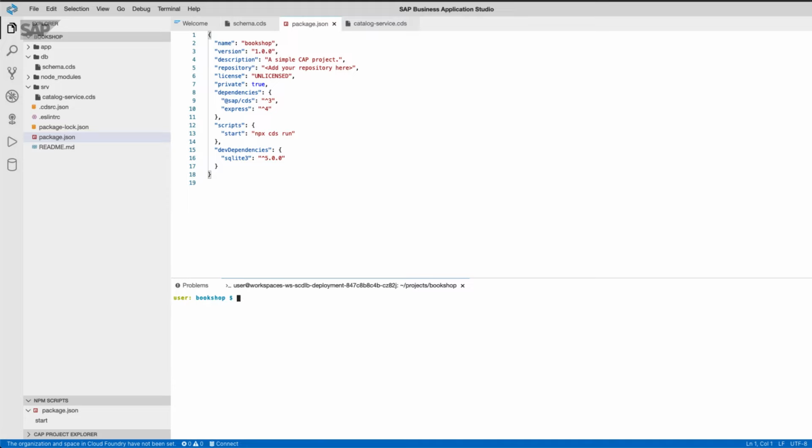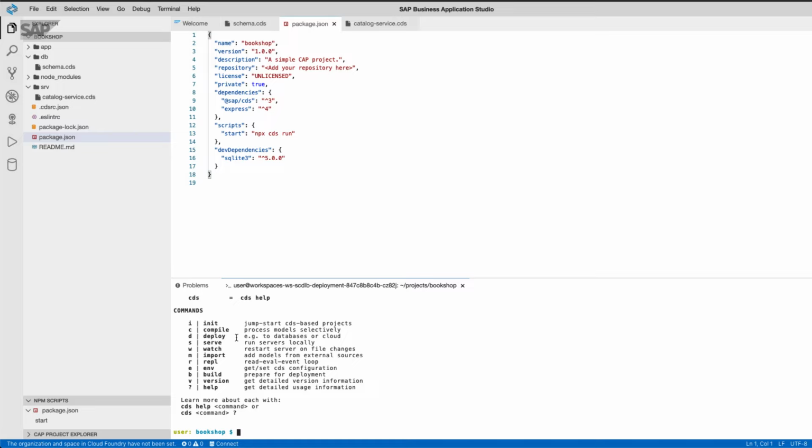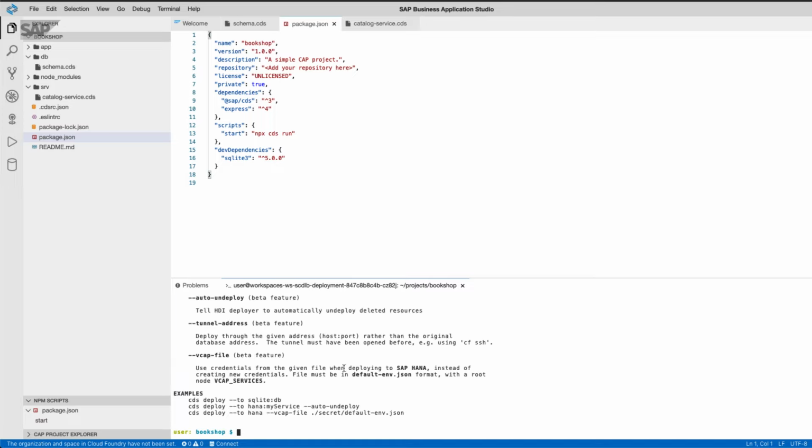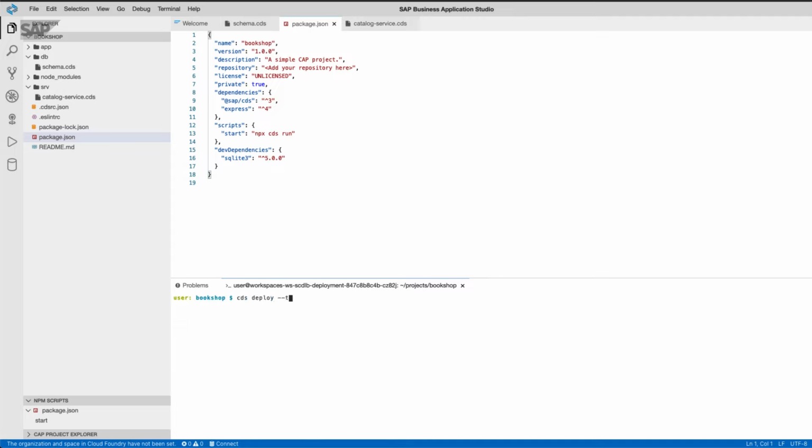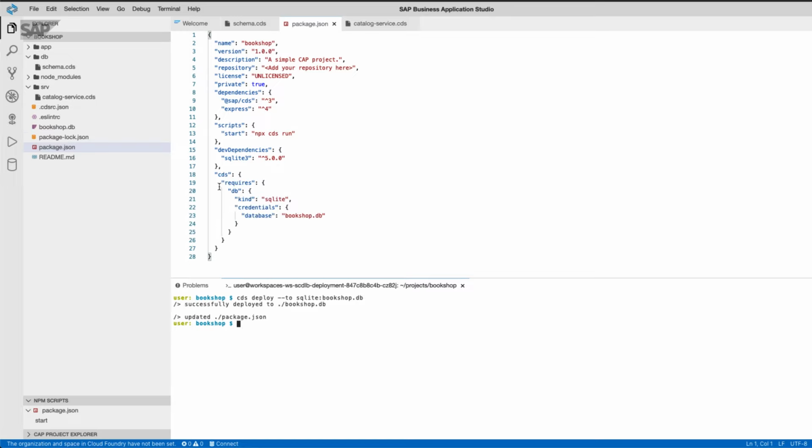Now we can use the CDS CLI to deploy the project to SQLite. Therefore, we use cds and have a look at what the deploy mechanism needs. It is actually cds deploy --to sqlite and then the database name. So let's do that: cds deploy --to sqlite:bookshop.db. And we'll also have a look at what the package JSON looks like after that. As you can see, we have a new section in the package JSON called cds, which says that we have a database of kind sqlite, and the database itself is called bookshop.db, which you can already find in the project structure over here.